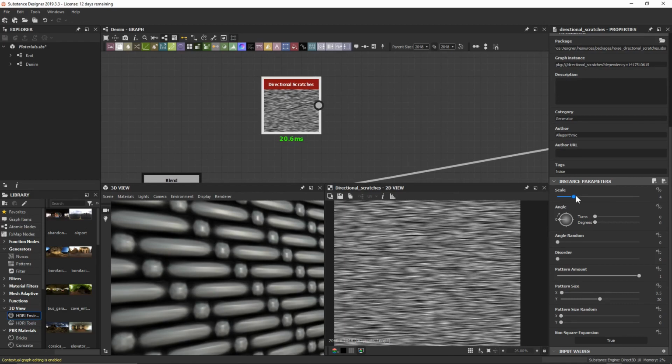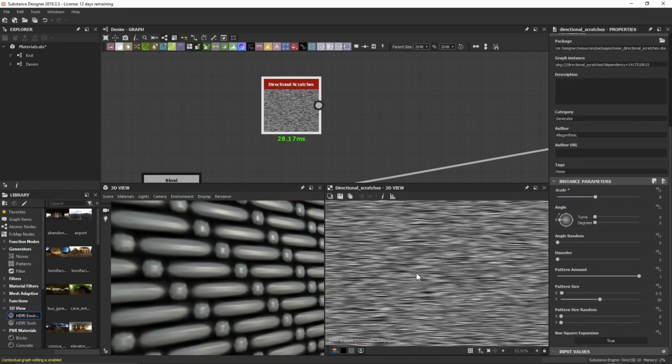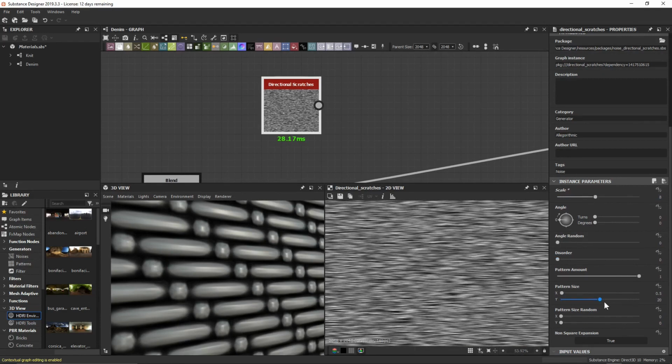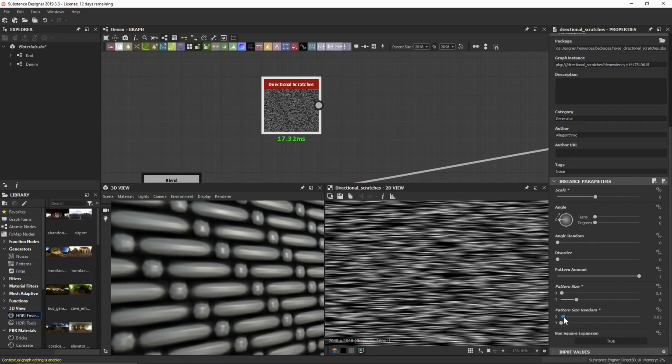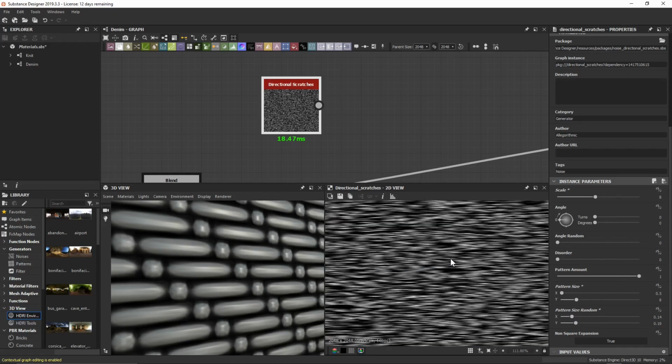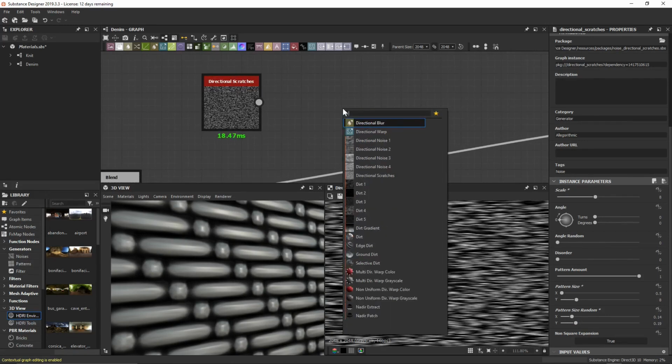First, let's go ahead and switch the scale up to 8, which is going to give us some smaller details. I'm going to bring the size Y down significantly to around maybe something like 8. And we can also just go ahead and give some different random sizes for both the X and the Y. Now again, it doesn't really matter, but I like to add just a little bit of randomness to it. And that should be okay for our directional scratches node. Let's also go ahead and add a directional warp node.